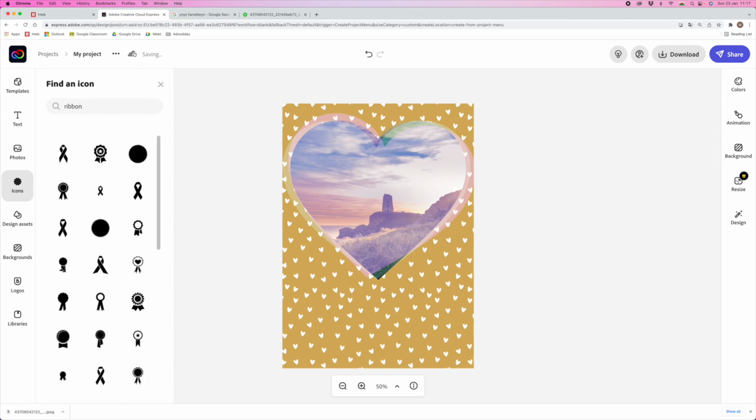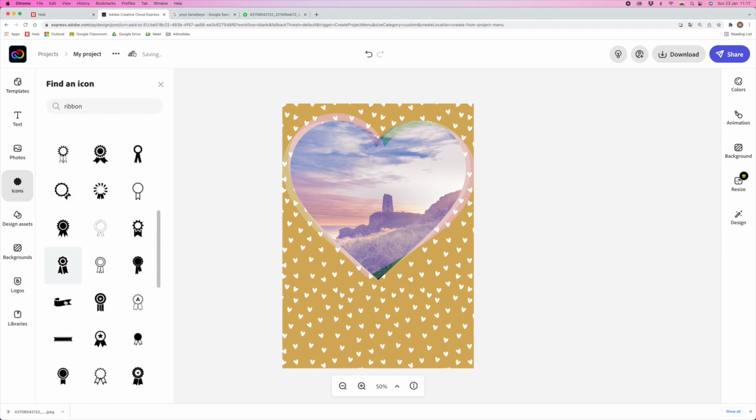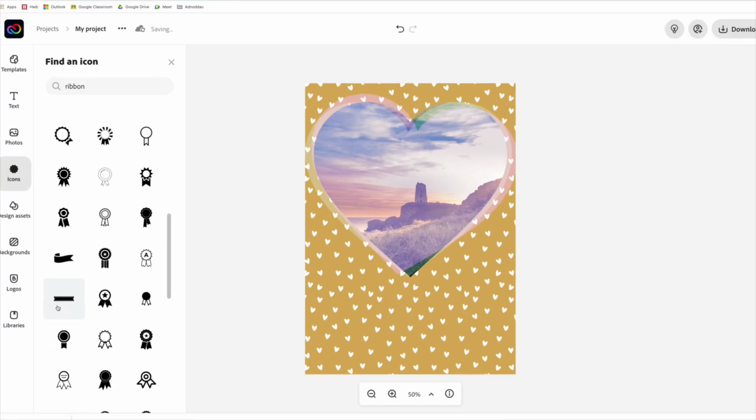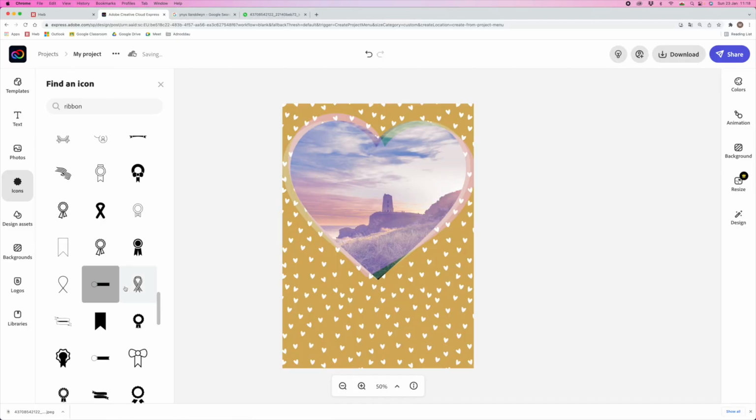So we're looking now for a long horizontal ribbon. Something like this could work, or something like this is fine. You decide. I'm going to go for this one. So I'm going to click on it and add it to the page. And remember, it's totally up to you which one you decide.